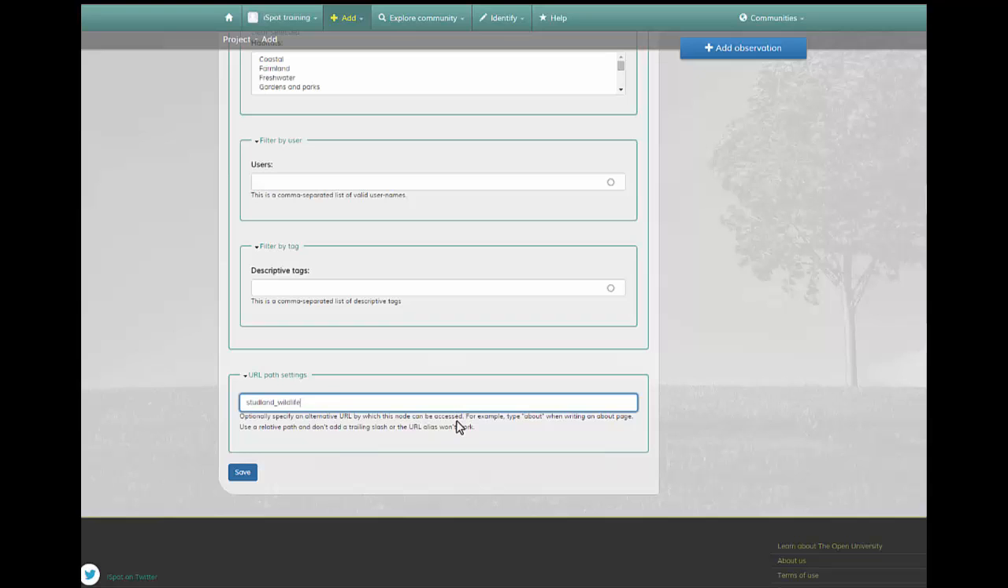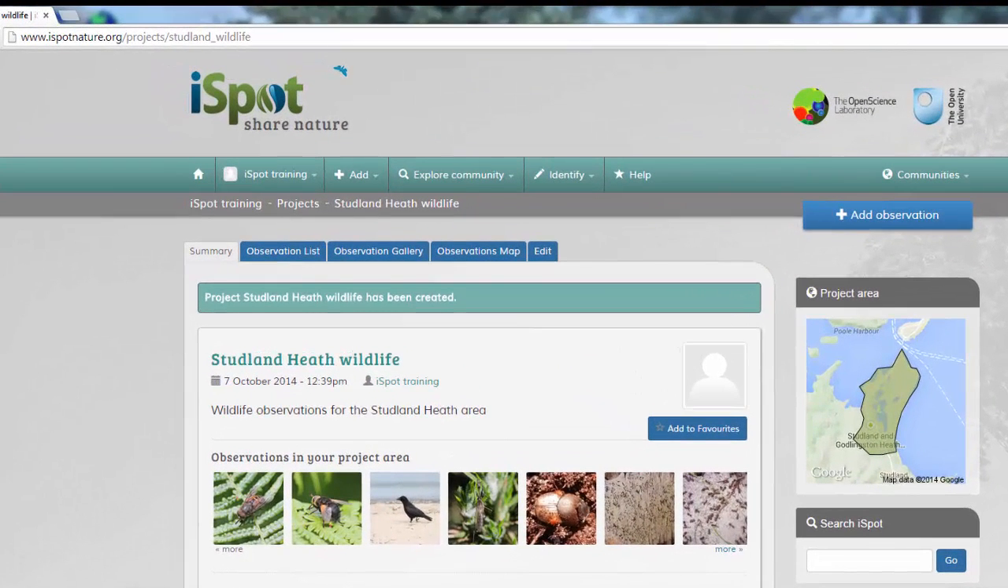Once you're happy that the geographical area and the right filters are all set up the way you want them, you can click on the Save button. Your project has now been created, and you'll see at the top of your web browser that it's used the URL address that you typed into the box. You can see straight away that our project for Studland Heath is showing some observations.